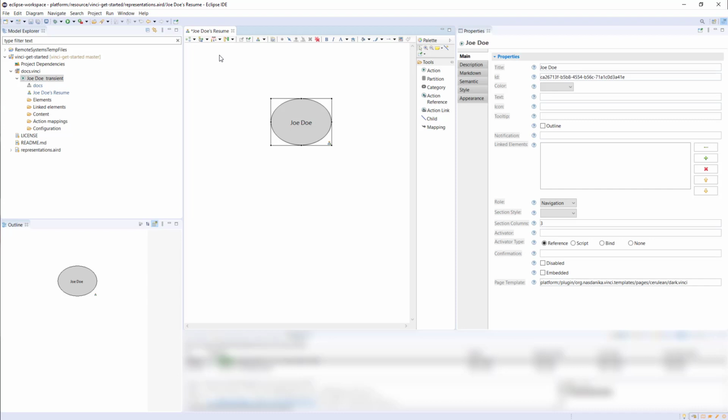Create another action by clicking on the action icon in the palette and then on the diagram canvas. Change the title to Resume. Then create a child relationship from the root node to the resume node. Click on the child icon in the palette, then click on the root node and after that on the resume node. Keep in mind that the title is used only in the model, it is not output to the generated HTML. What is output to HTML is the text attribute.